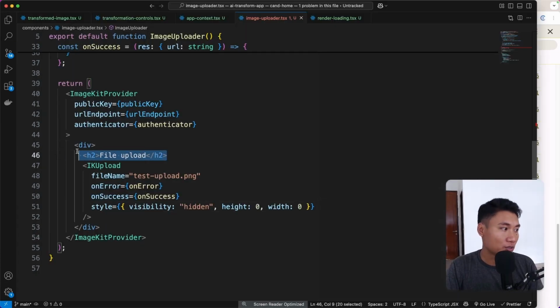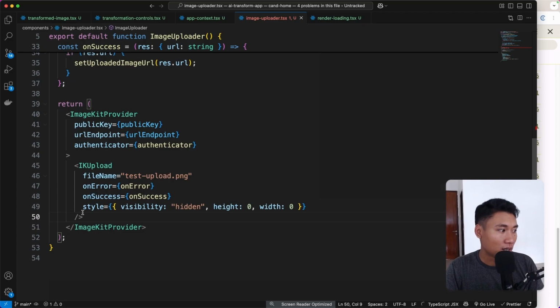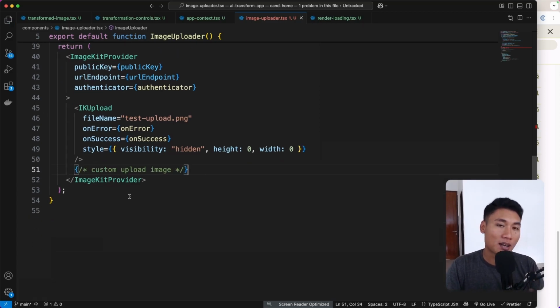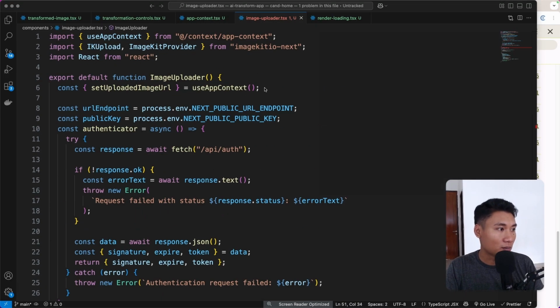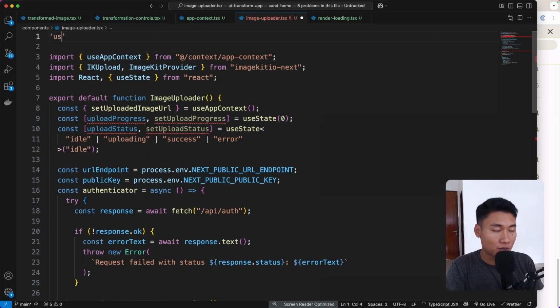Or I think I just want to remove this heading too, and this div right here as well. I just want to remove that. And under the upload component, I'm going to create the custom upload image. So first things first, we are going to create state on the top right here. The state is basically the upload progress and upload status. I'm going to import useState. Just make sure this component is use client. Let's do a use client component, just like this.